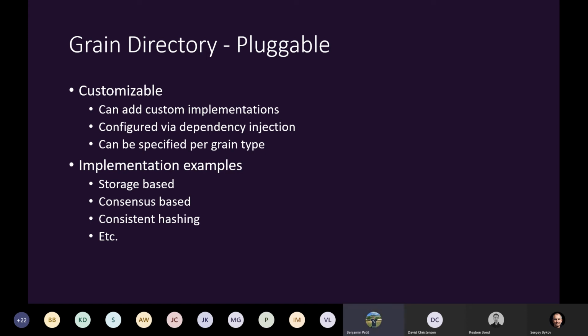And you can think about different implementations that would be useful, like a storage-based one, which would not be sensitive to cluster changes. A consensus-based one where everything is done via a consensus algorithm, a consistent hashing one, etc. The sky is the limit. You can do whatever you want with that.